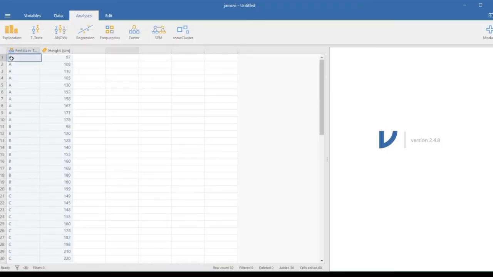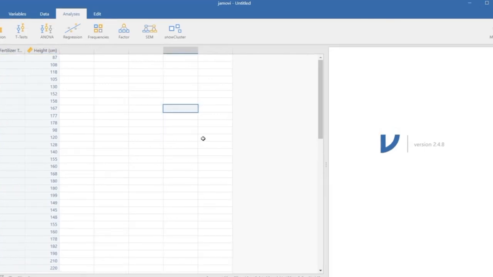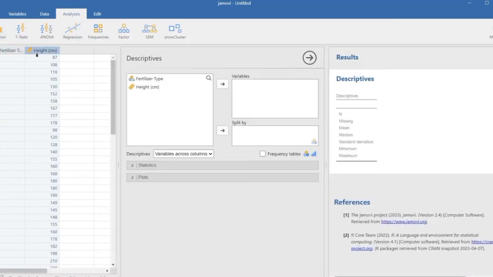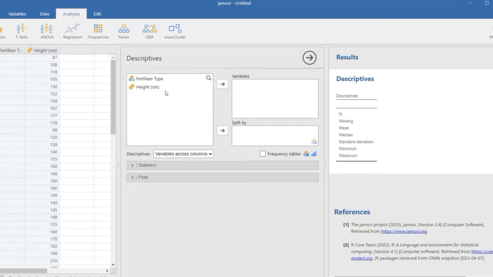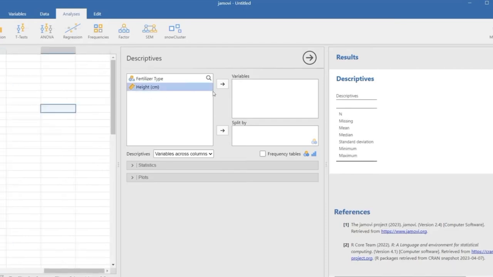To start the analysis in Jamovi, create the columns that will divide the fertilizer type and the height. Make sure to label the independent variable nominal and the dependent variable continuous. To check the outliers and normality for each type of fertilizer, go to Analysis, Exploration and Descriptives. Transfer the dependent variable height in the variable box and the independent variable type of fertilizer in the split by box.